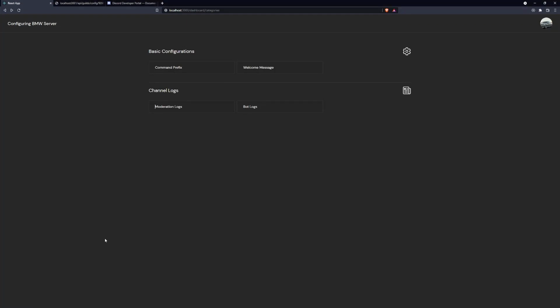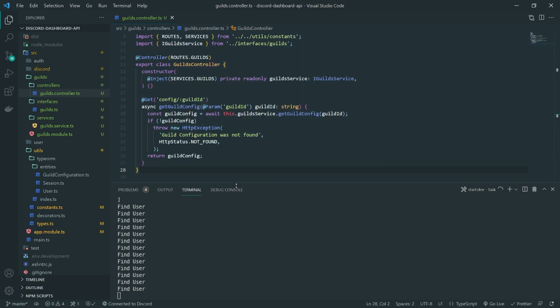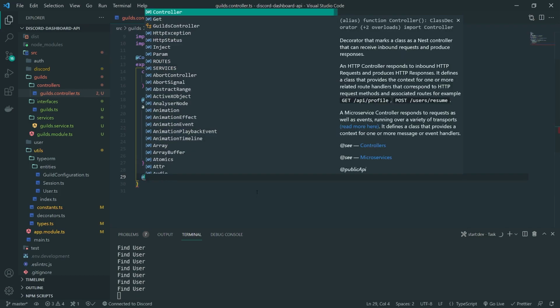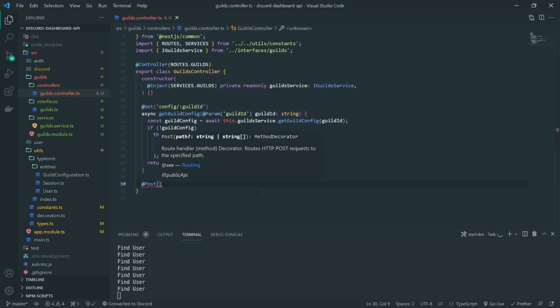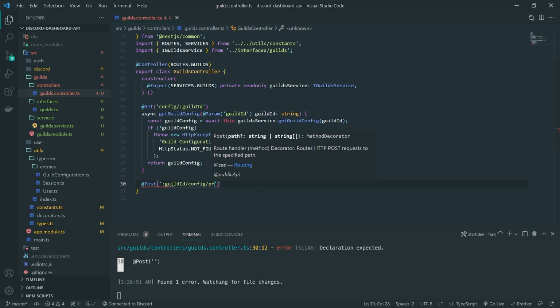All right, so we're back with another episode, and what we're going to do is hop over to the backend. We're going to go into our guild controller, and now we're going to create a route to handle the post request to update the prefix. So all we got to do is just use the post decorator and implement the route. The route is actually going to be guild ID slash config slash prefix.